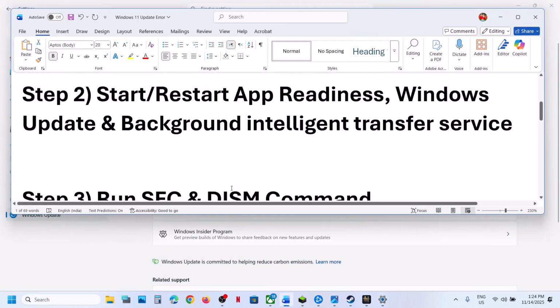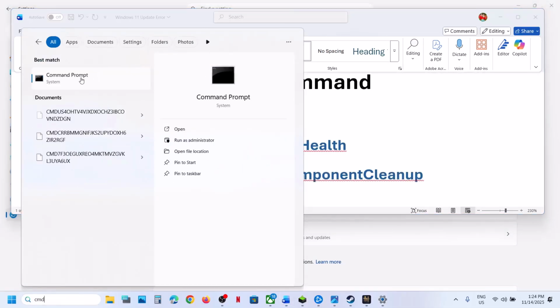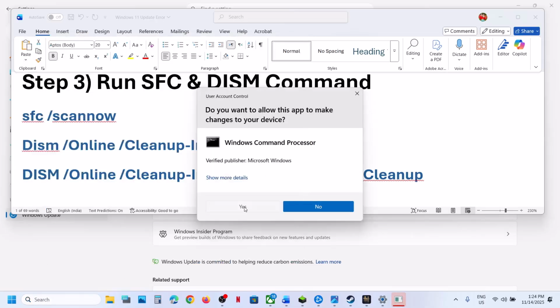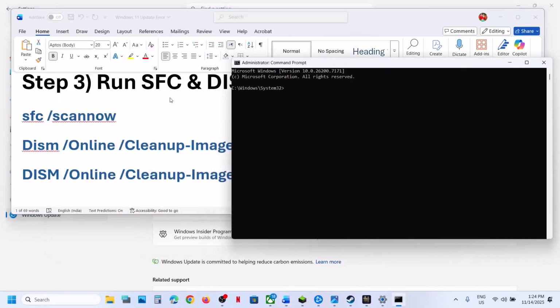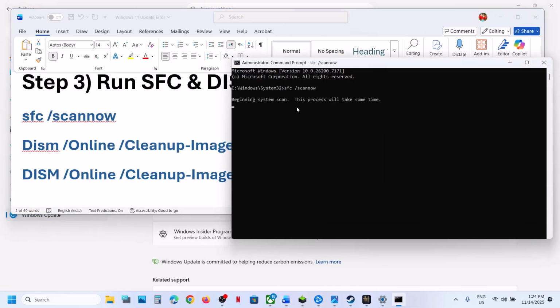Still not working. The next step is to run this command. So type in CMD in the Windows search box, make a right click on the command prompt tab. Make sure that you run command prompt as an administrator only. And then click on yes to allow. Now copy the first command, paste it over here, hit the enter key.